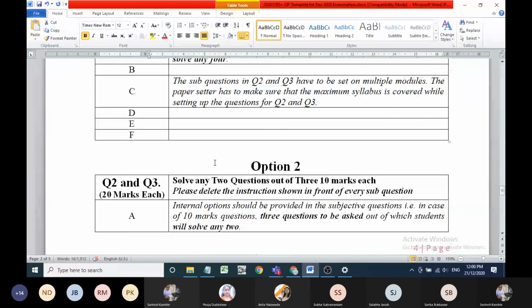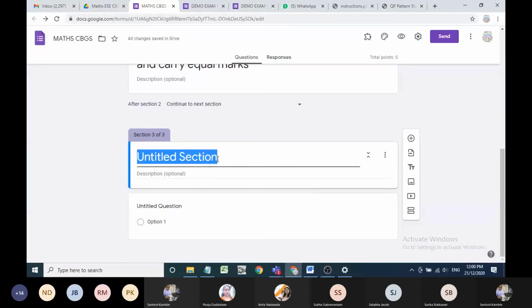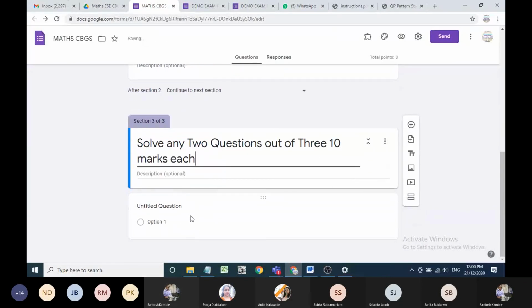So I had made the paper for option 2. Option 2 is solve any 2 out of 3. So here you have to write down only questions. This part is new from this exam. I want to write only questions. I don't want to give options. So for that, this option you have to select.